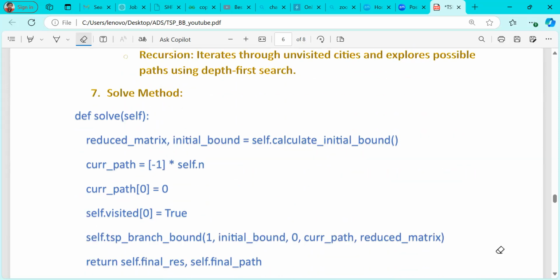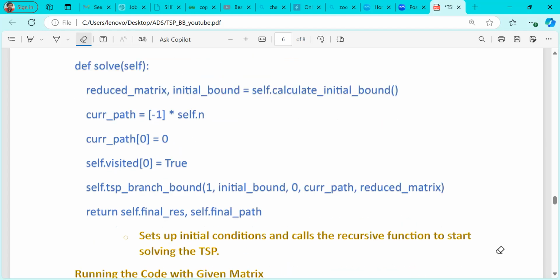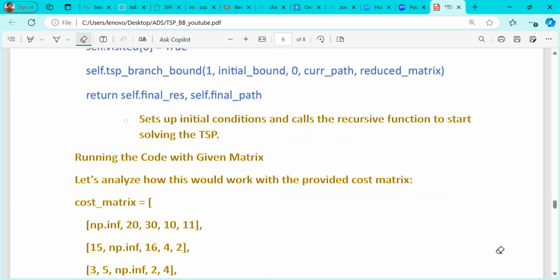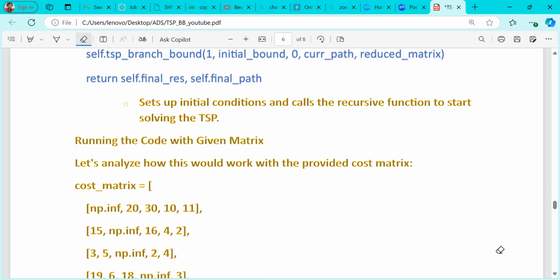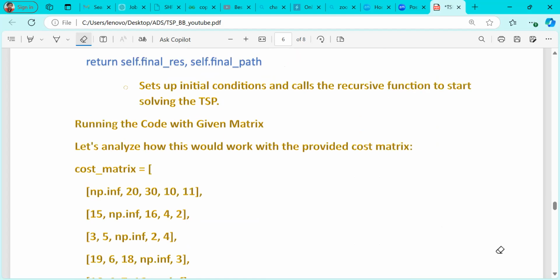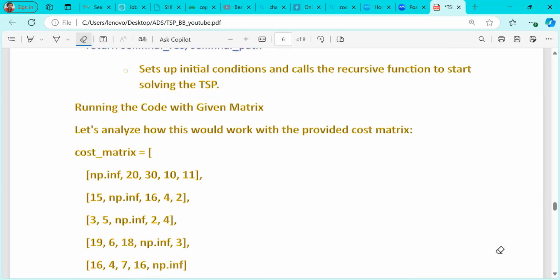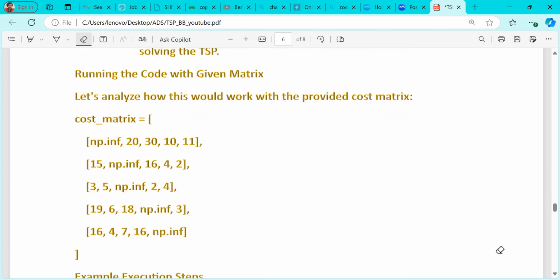Okay, and the code is initiated with another method called the solve method. Okay, we'll come to this particular code later. It sets the initial conditions and calls the recursive function to start solving the traveling salesman problem. So, running the code with the given matrix, let's analyze how this would work with the provided cost matrix. Okay.